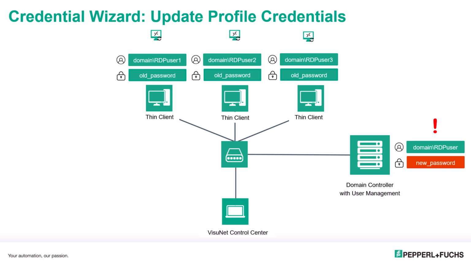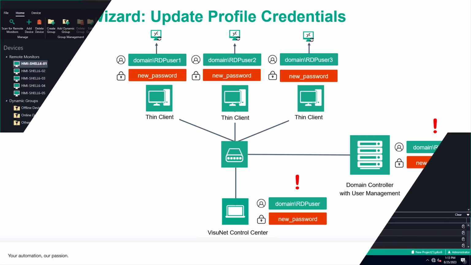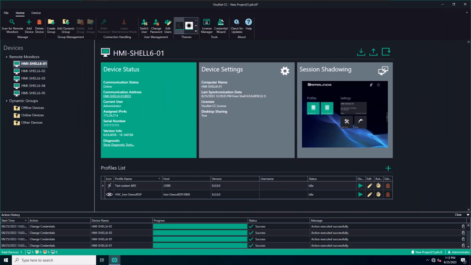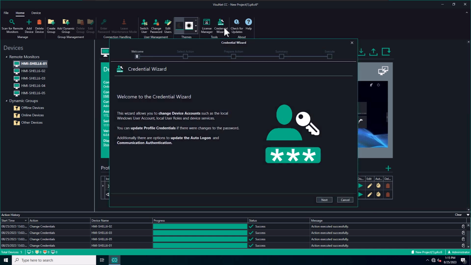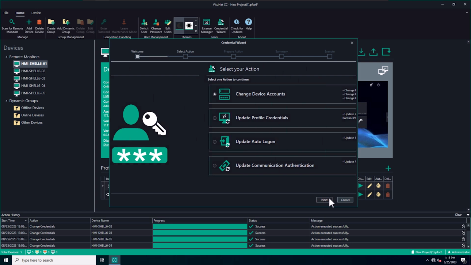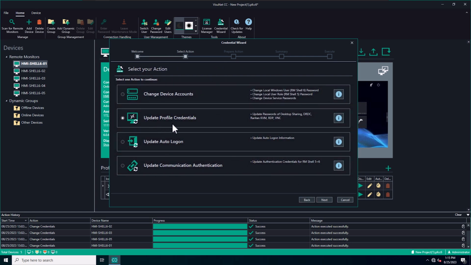You can use this path in Control Center to change the profile passwords in bulk on all devices in all profiles. Make sure that all devices whose profile credentials you would like to update are online and that the communication between Control Center and the devices is active. You can tell by the green monitor icons. If these monitor icons are red, update the communication between the Control Center and the devices. To update the communication, please watch the video Update Communication Authentication.